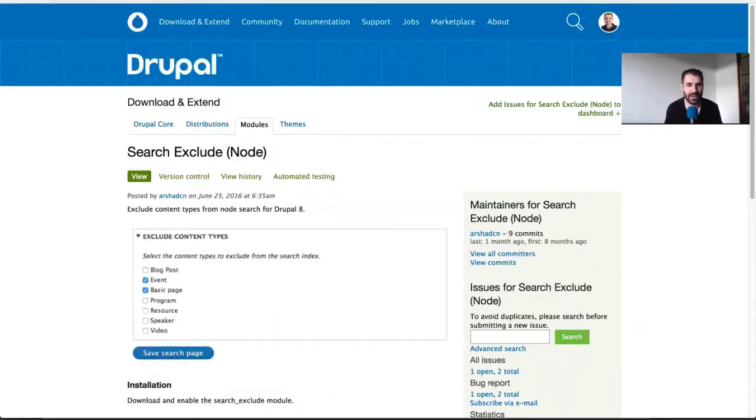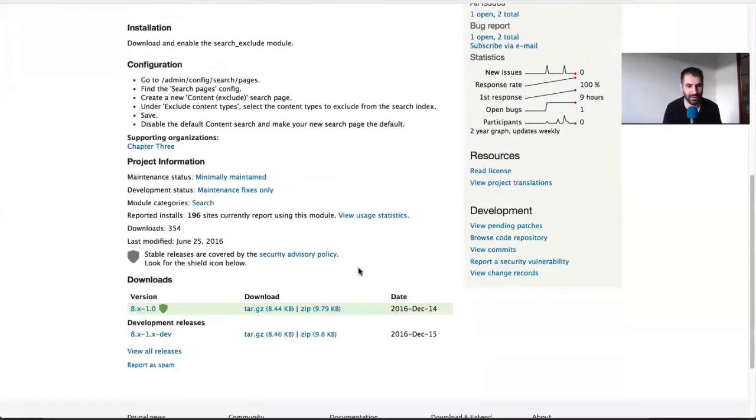Now, the next one is search exclude. With the core search module, there is no way to exclude certain content types. What if you don't want the basic pages to appear in your search results? Most of the time, those pages are just about us pages, privacy policies, or terms and conditions, and you don't want that to appear in the search results. Well, you can use search exclude, and this has been upgraded to Drupal 8. There's a full version, a stable release for Drupal 8.